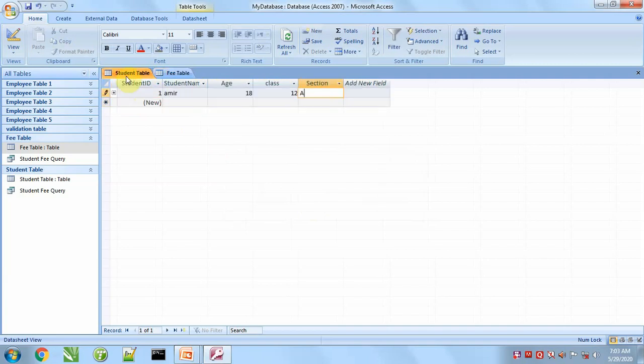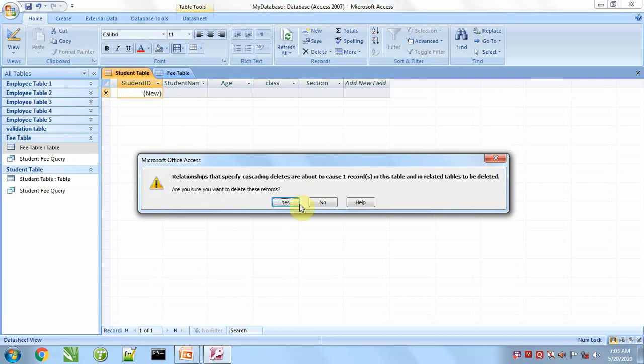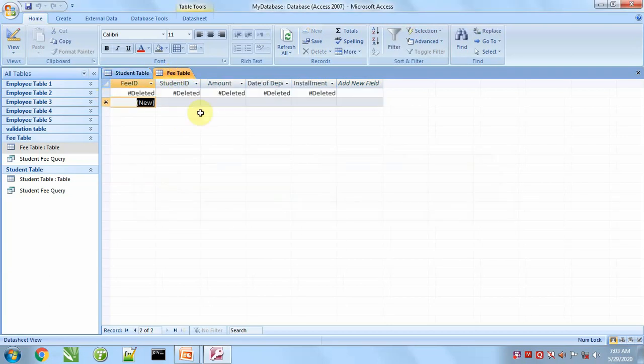Now if we delete this record from here, the data from this table will be deleted automatically. And the same thing is for update. If we update a record here, it will be updated in the fees table automatically. But for this we have to change the structure of the table.